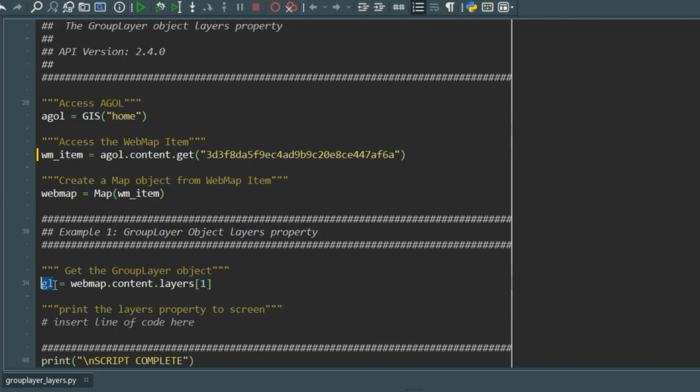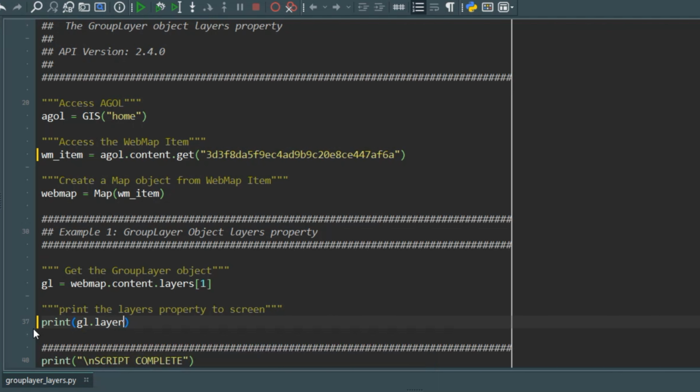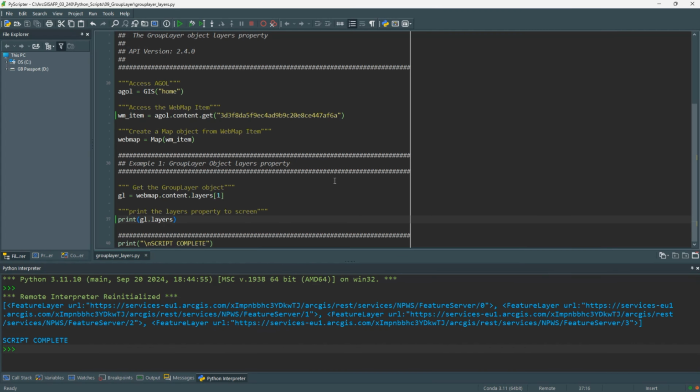We're now going to access the GroupLayer object layers property itself. And we're going to print it to screen. So we'll print our GroupLayer dot layers to screen. Let's run the script. Our script is complete. We can see we were returned a list, and that list contains 4 feature layer objects that represent the 4 layers in our web map.